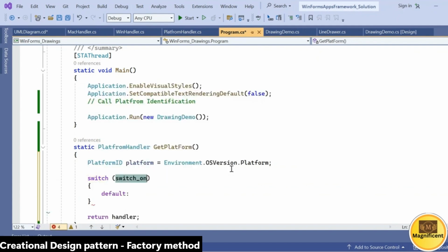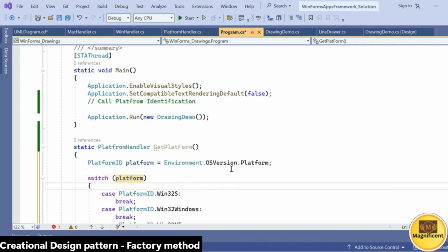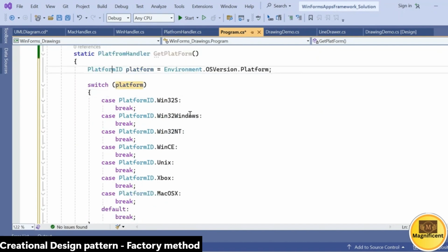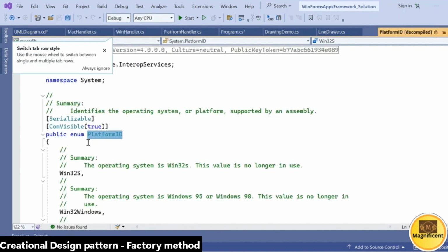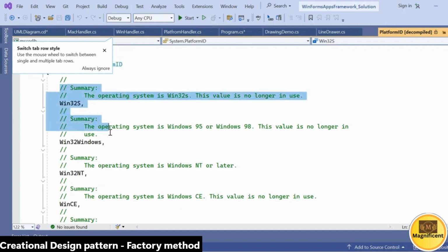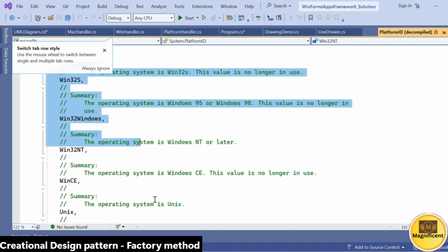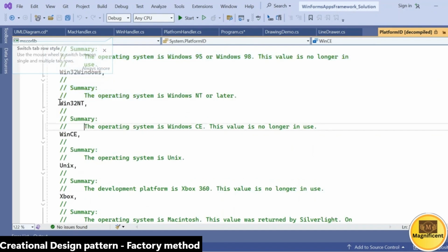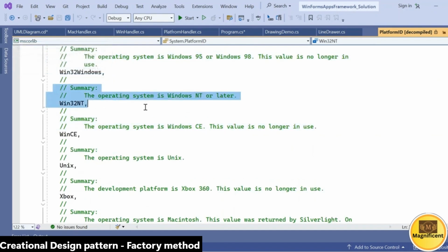So create a switch case to identify this platform, and if I just press the down key, it will implement all the default cases based on this platform ID. If you see this platform ID, all the enums are created there. This is from the older system, Win32S, Win32Windows, and this is the latest one, which is there for Windows NT, the new technology.